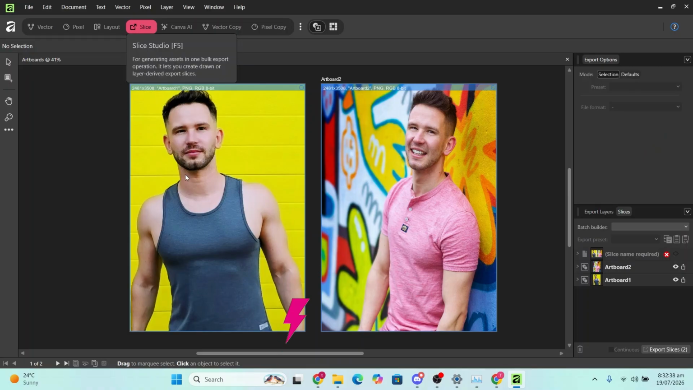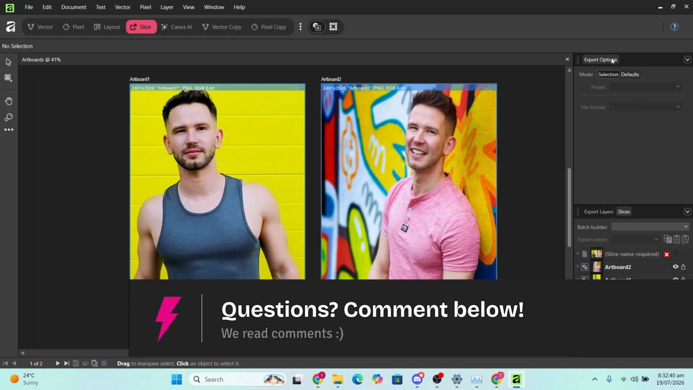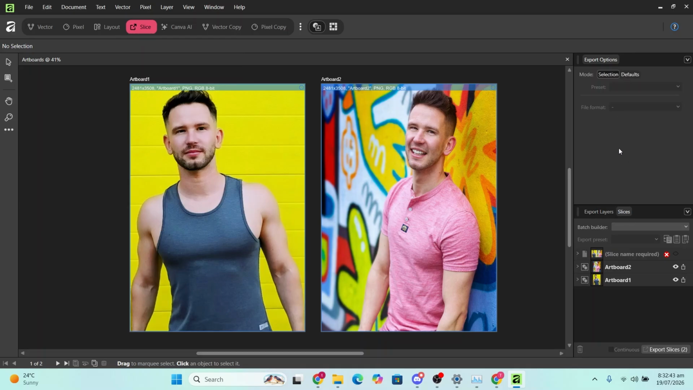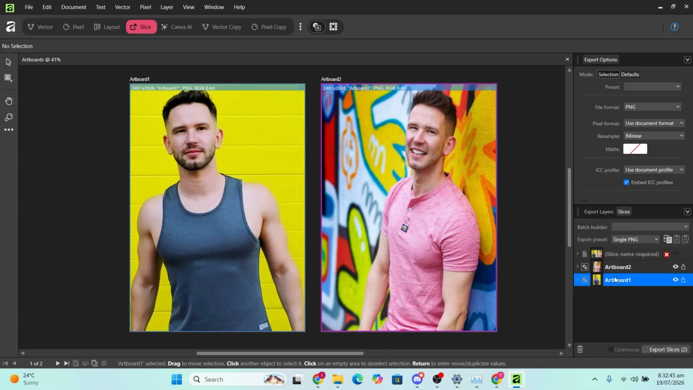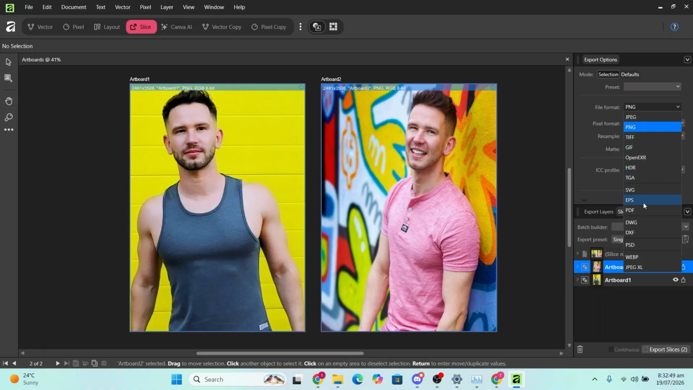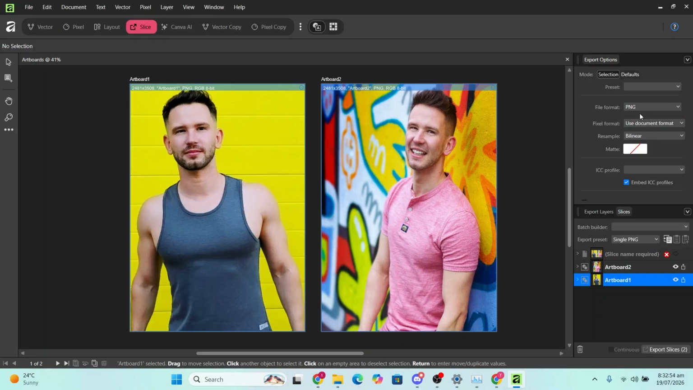And then what you need to do is come here on the right hand panel. You'll see export options and you'll see slices here. So you can select any of your artboards and you can change the file format if you want. I'll leave this one as PNG and this one also as PNG. Now to export them, what you need to do is click here on export slices.